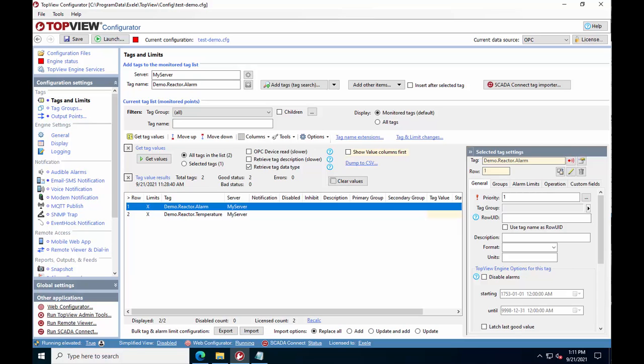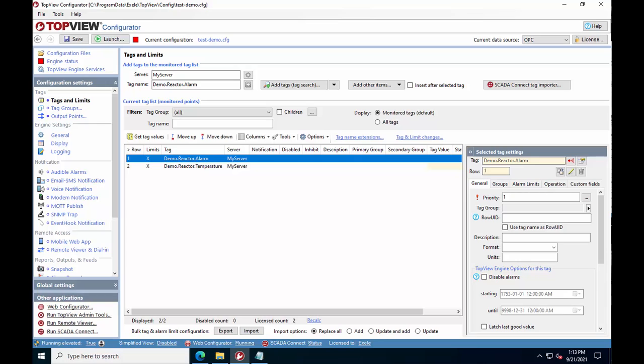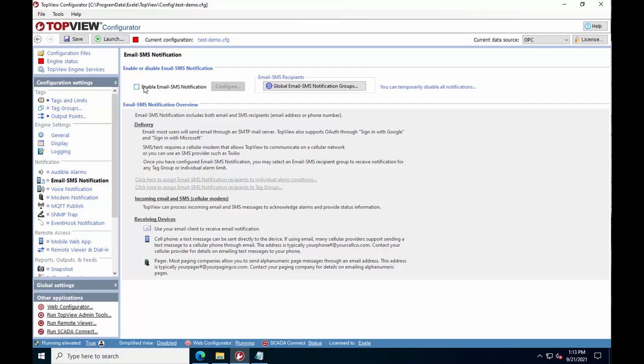If you need to make phone calls over an analog line or cellular, we have recommended hardware devices that allow VoIP calls from TopView to call over the analog line or cellular network. Notification delivery can be configured from items in the left menu. For email or SMS, select Email SMS Notification. And for phone calls, select Voice Notification. Since we're using email, I'll select Email SMS Notification, enable it, and click Configure.